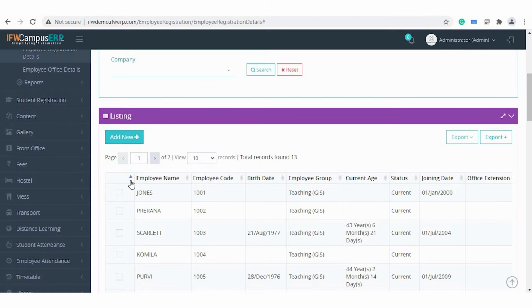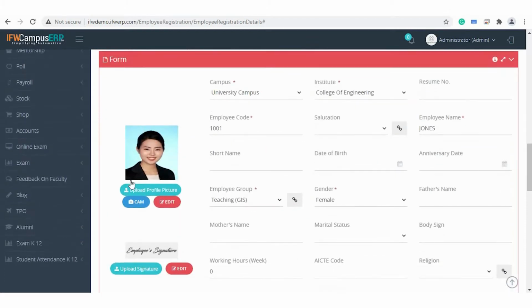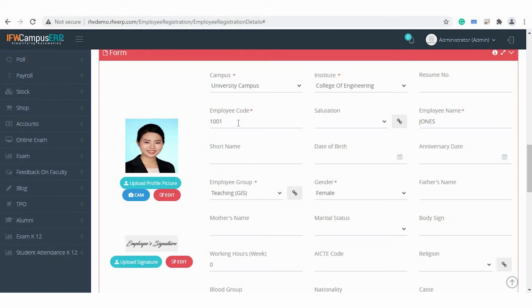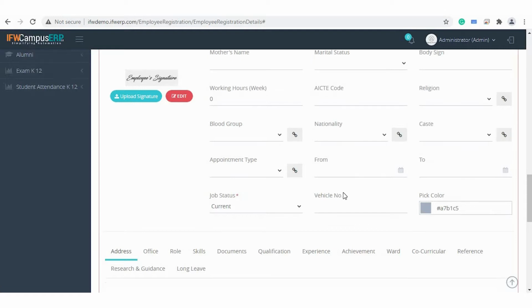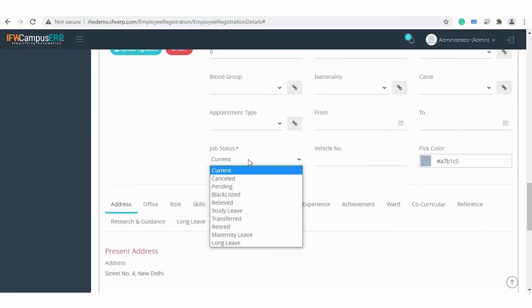Click on Add New. The form will open up here. Here you can enter the details about the employee, like employee code, which is mandatory, employee name, the employee group, gender. You can even add the photograph and signature of the employee, add all other general details. You can even add the job status.